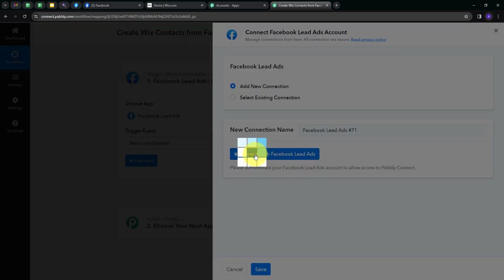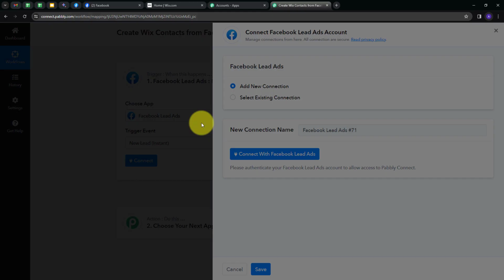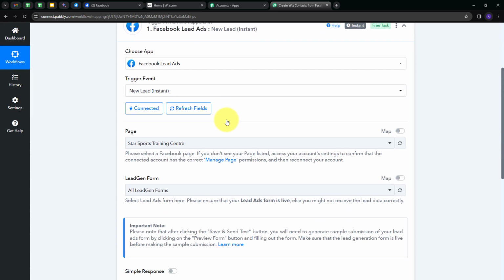And I will connect with Facebook lead ads. And here I have already logged into my Facebook account in the browser. So it has detected that. So I just need to click on continue to give access to my account. And here my connection is successful. And here we can see we have these details, page and the lead gen form.